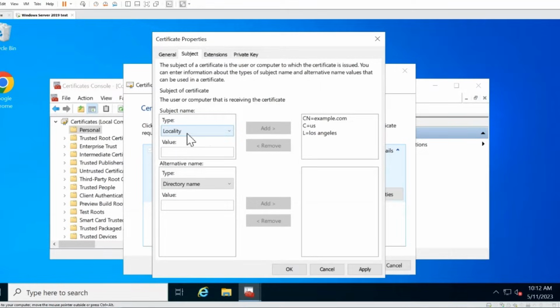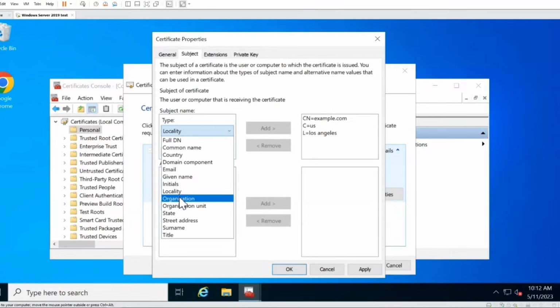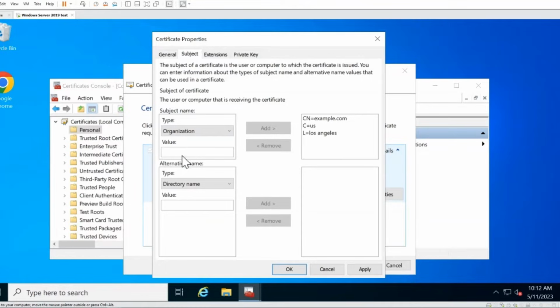For the real world, you might want to put caps at the beginning of the letters that need it. Organization, your organization or company name. State. And that's all we need here.